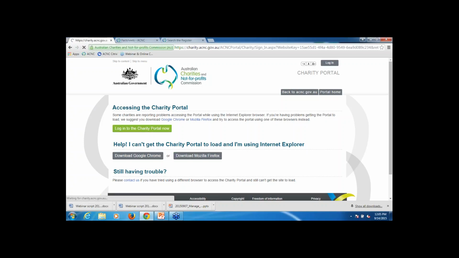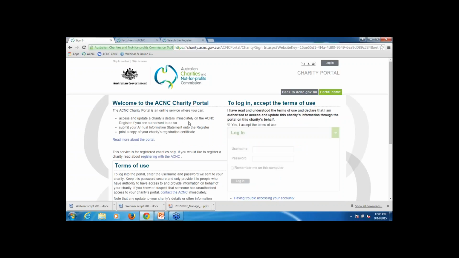So we'll proceed through logging in to the Charity Portal now. This takes you to the Charity Portal landing page. We suggest bookmarking this page so you can always find it easily. I'm using Google Chrome, so I would do this by clicking on the star button here. To log in, you will need your username, which is your charity's ABN, and your password.